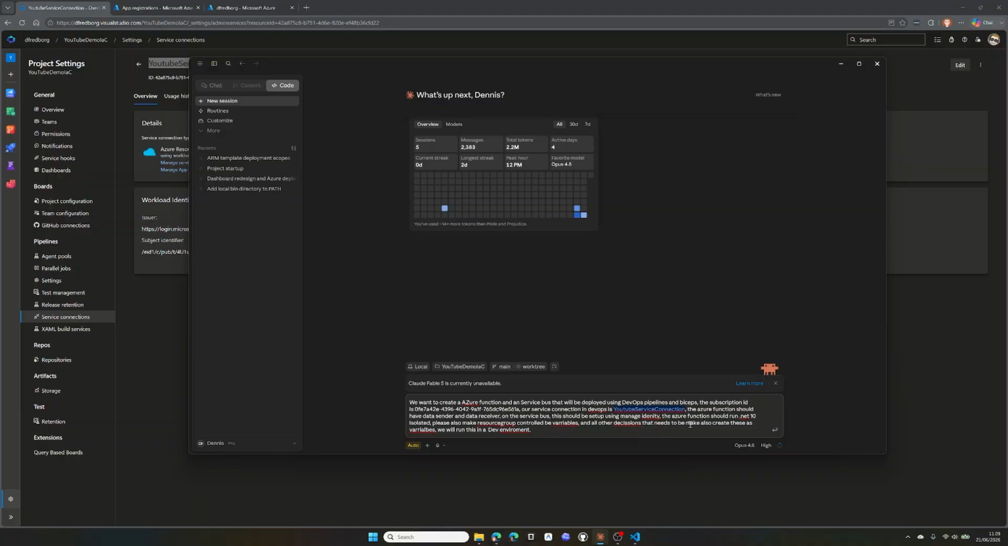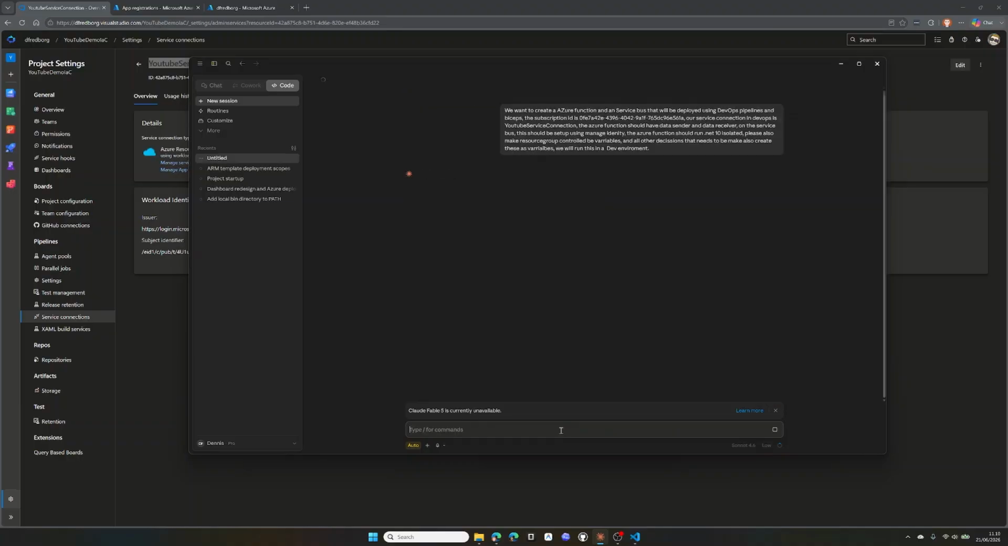Please also make resource groups controlled by variables, and all other decisions that need to be made also as variables. We run it in a dev environment. And I set that off.